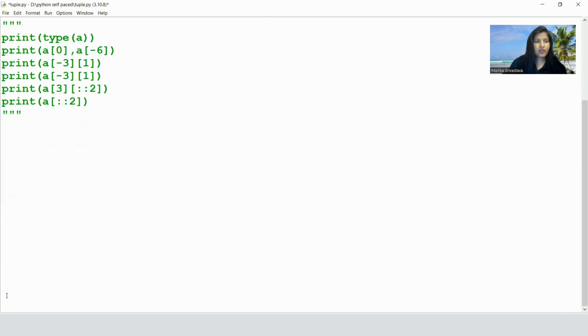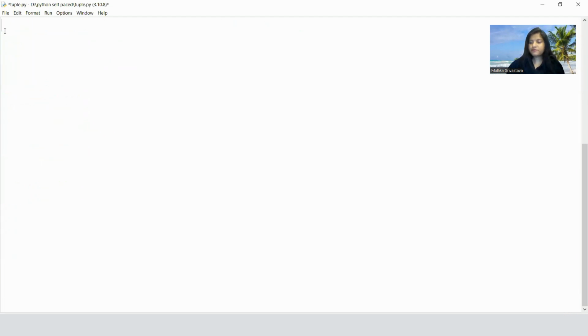Suppose I have a list A1 where I have some values: 1, 2, 3, and I have 4, 5, and 6. So I have two lists. Now I want to use some operators here, like a plus operator or minus operator, maybe multiplication, division, and so on. Let's see what happens with the list if I use some operation, and what output we are going to get.